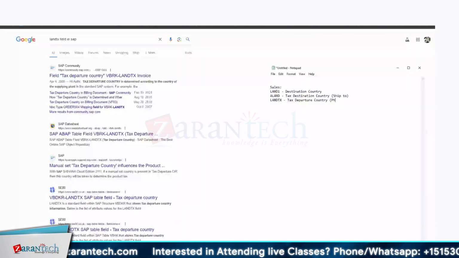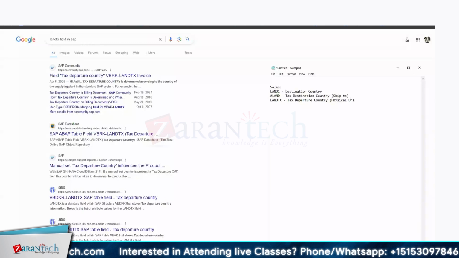The second one is your physical origin country. That means your plant country, I would say. Plant country or physical origin country, whatever. I'll tell you where we can see this option, because based on A land and land TX, the system will help you determine what kind of tax this is, whether it's export, domestic, or a triangulation or tri-trade. Based on land TX and land, the system will also pick the VAT registration number.